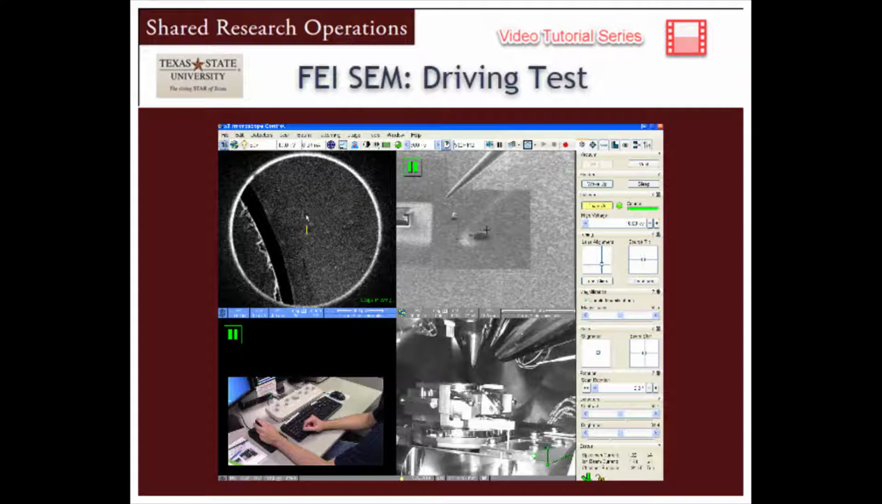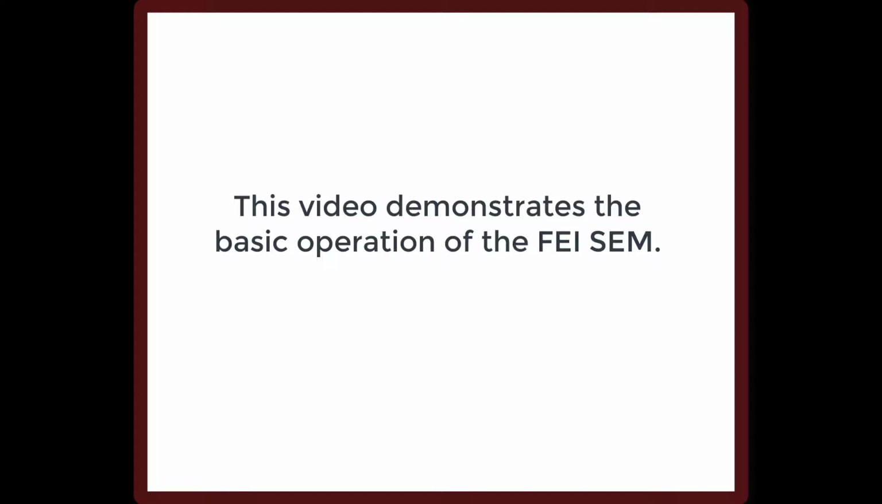SRO supports the educational research and outreach missions of Texas State University. In this video, we will cover the basic operation of the FEI SEM.